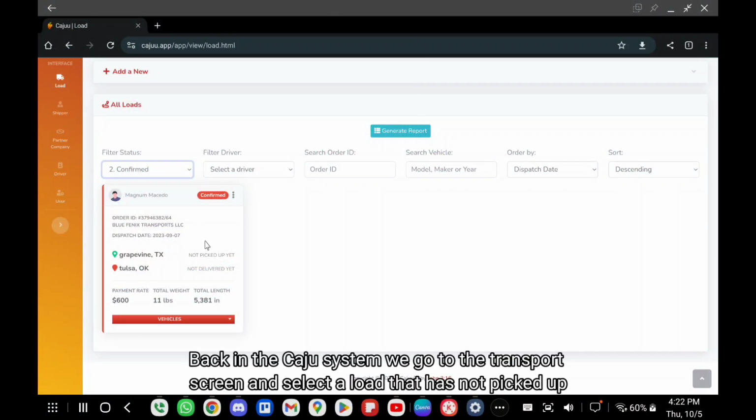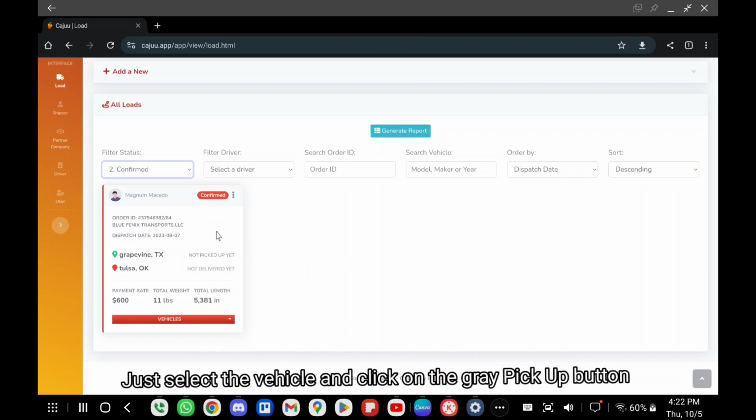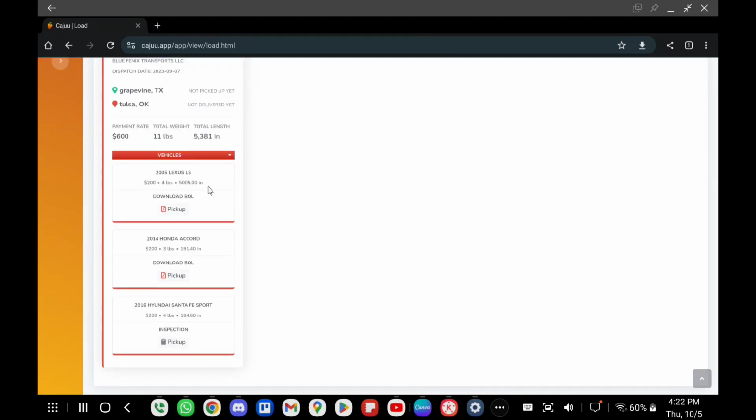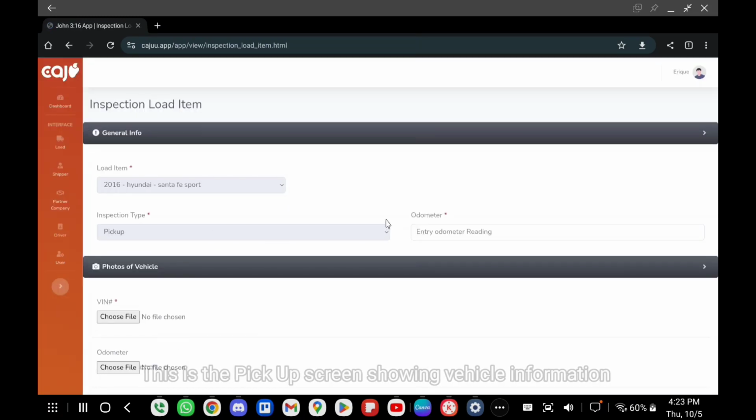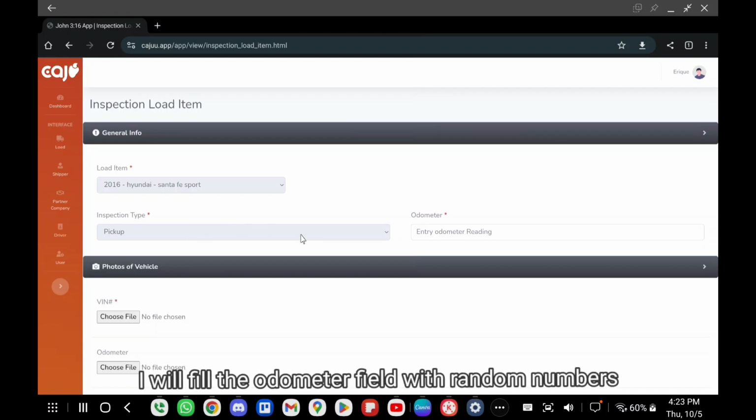Back in the Caju system, we go to the transport screen and select a load that has not been picked up. Just select the vehicles and click the gray pickup button. This is the pickup screen showing vehicle information. I will fill the odometer field with random numbers.